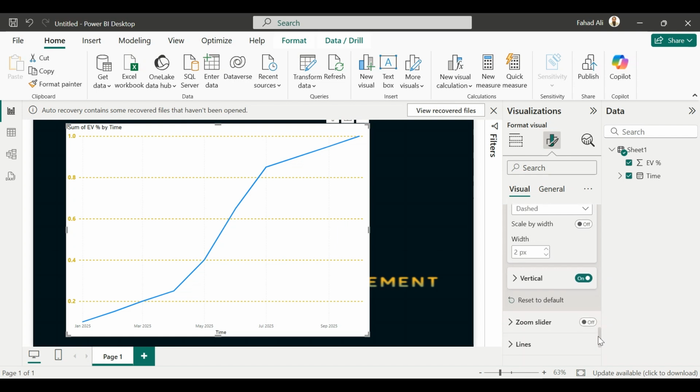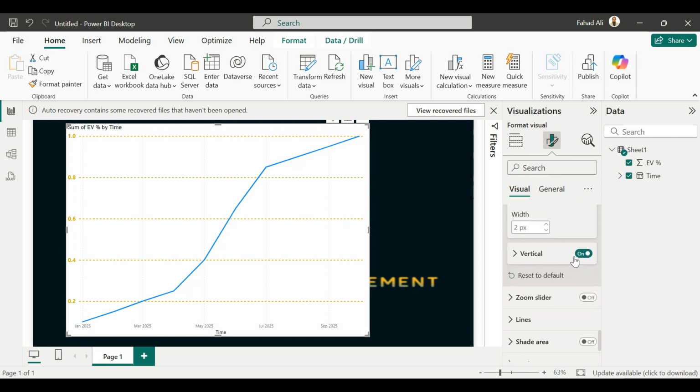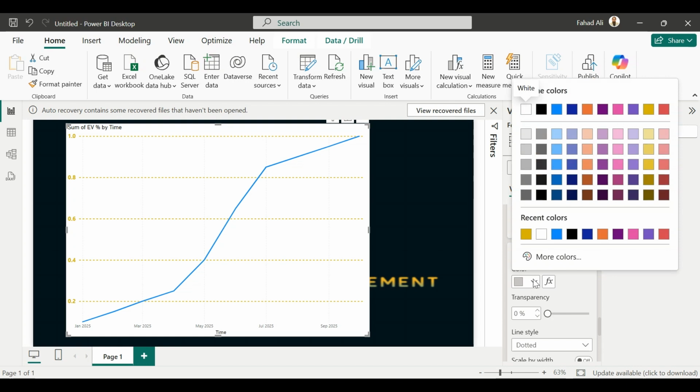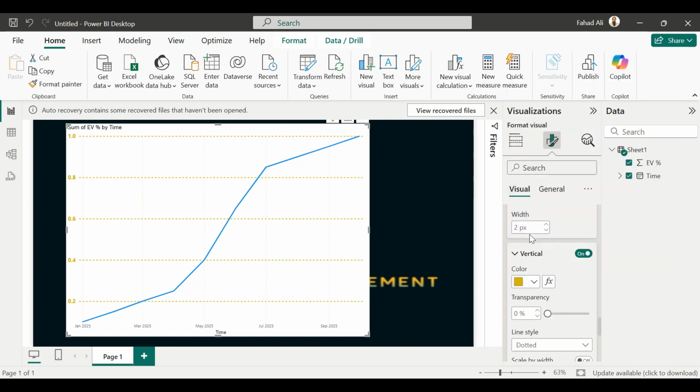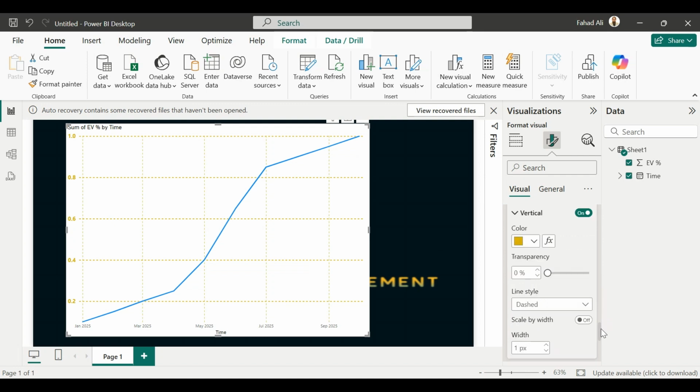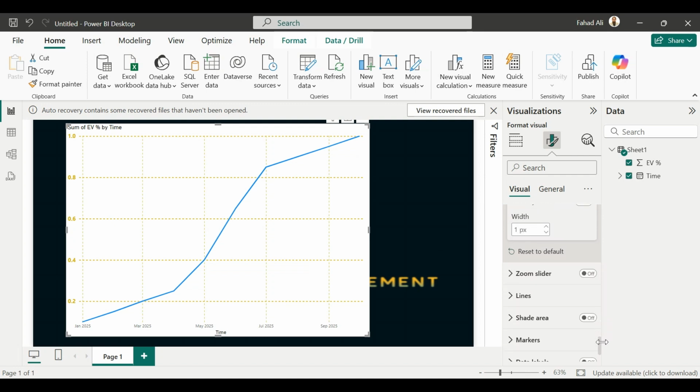Then you can show the values or vertical grid. Yeah, I want to show the vertical grid as well. I want to keep the same color for my vertical grid. I will keep it also dashed, right? So this is how you can do your visual settings from here.